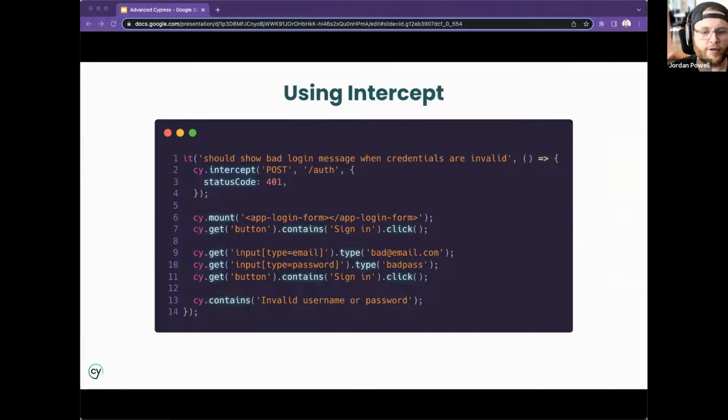For instance, if you had a login form and you wanted to validate that when you sign in with a bad password, you get the error invalid username or password, instead of actually typing in a bad password and making HTTP requests, you wouldn't want to do that. You would want to use site.intercept to intercept POST requests to the auth endpoint, and then say, I just want to intercept the request and return a 401, because I know that when I return a 401, I'm supposed to get this specific URL or this certain error message in my application.